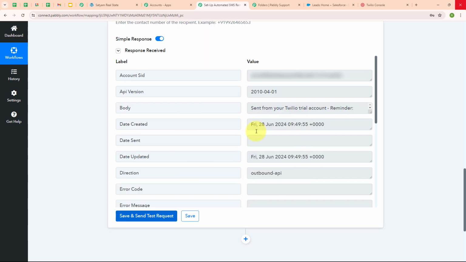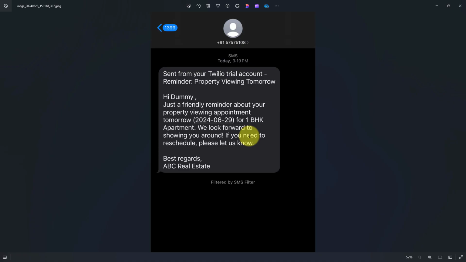And here you can see we have received a successful response. So now let me show you the screenshot of the SMS which I have received on my mobile phone. So this is the screenshot of the SMS which I have received, which says sent from your Twilio trial account. Reminder, property viewing tomorrow. Hi dummy, just a friendly reminder about your property viewing appointment tomorrow. That is 29th June for 1 BHK apartment. We look forward to showing you around. If you need to reschedule, please let us know. Best regards, ABC Real Estate.